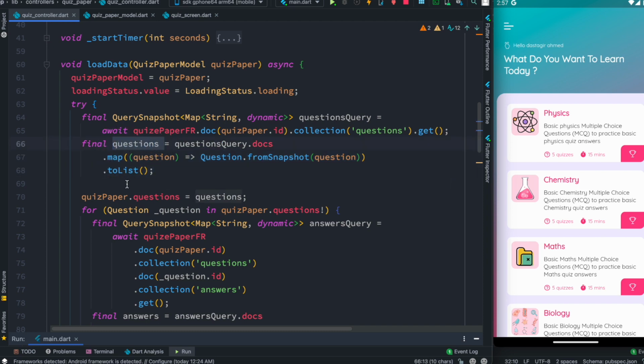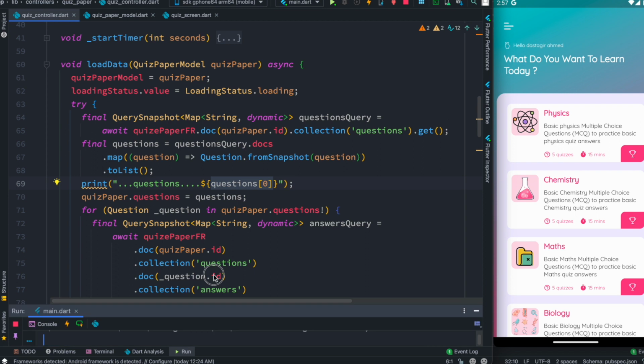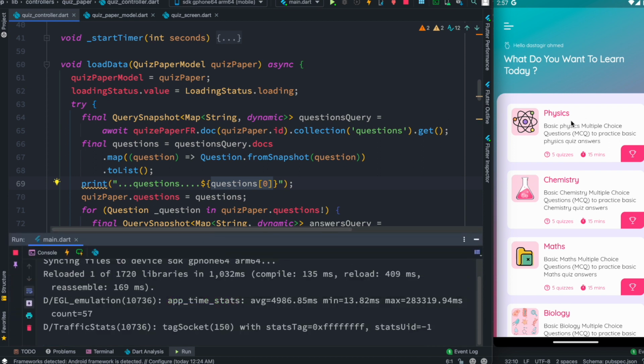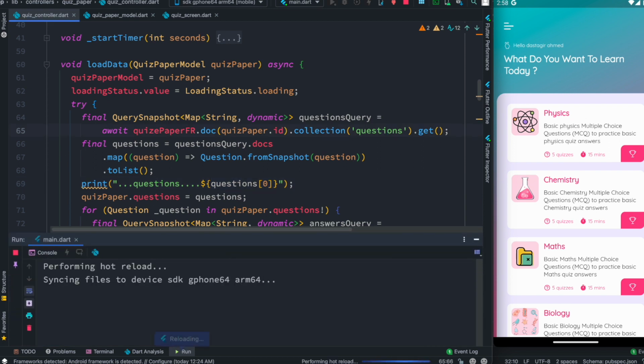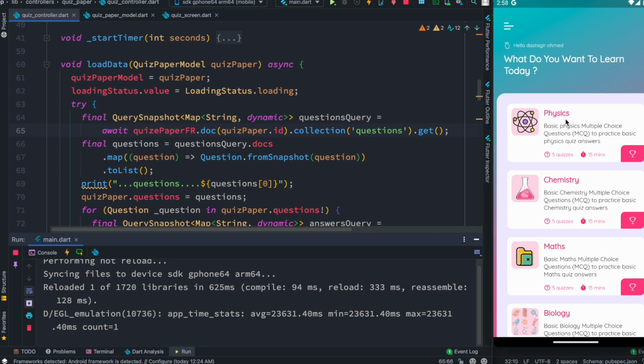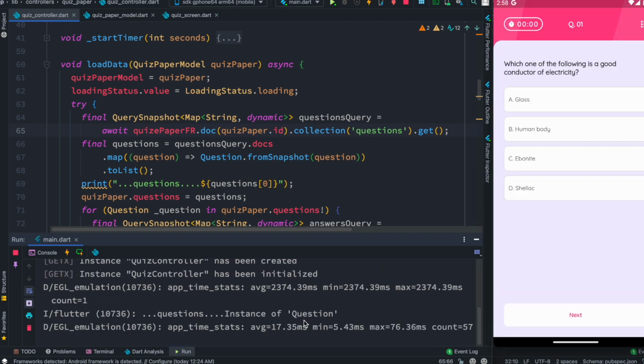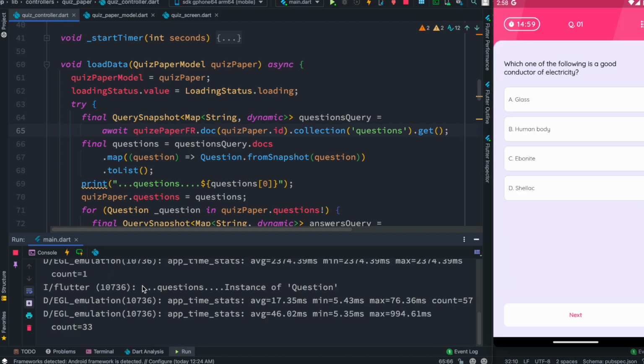So this one becomes a list. And if this is a list or not, we can verify that. Now over here, we'll print a message. Since this is the list, we can access the first item in the list, and we'll print out this information as we click on this card over here. Let's go ahead and do that. So let's click on this card. So we see that over here it says questions, instance of questions.